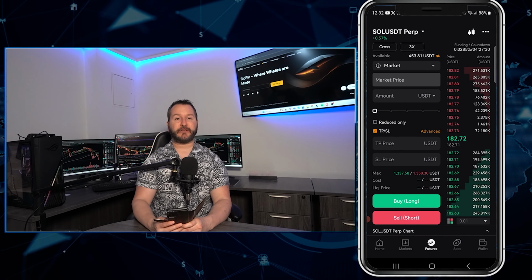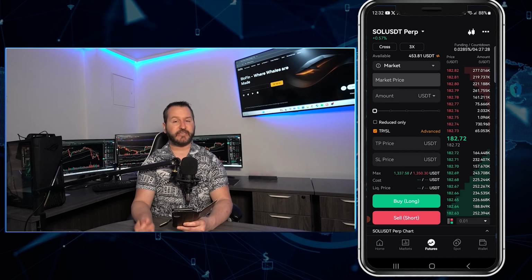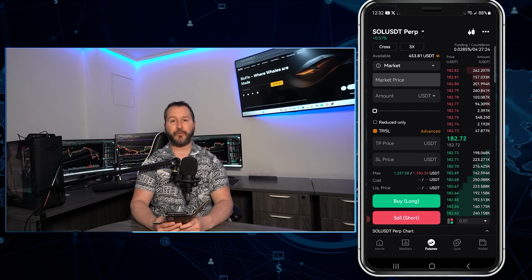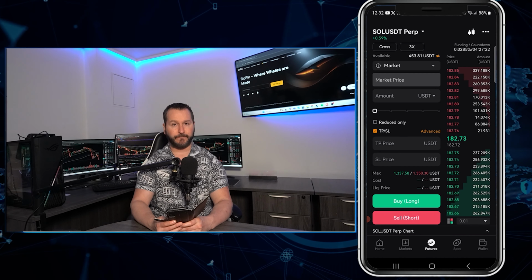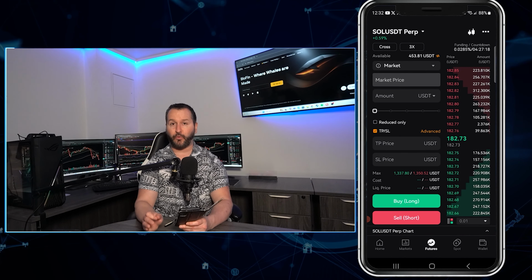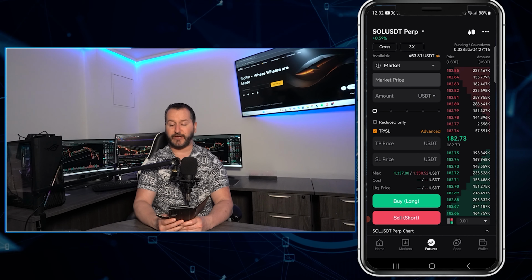Now I'll demonstrate a limit order. So these order types give you the ability to choose a price point that you wish to open a long position or a price point that you wish to open a short position. But you will need the price of the asset to reach your order price before that order is going to fill and put you into a trade.